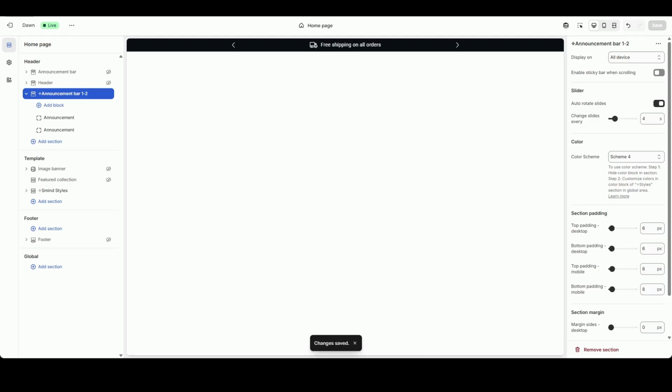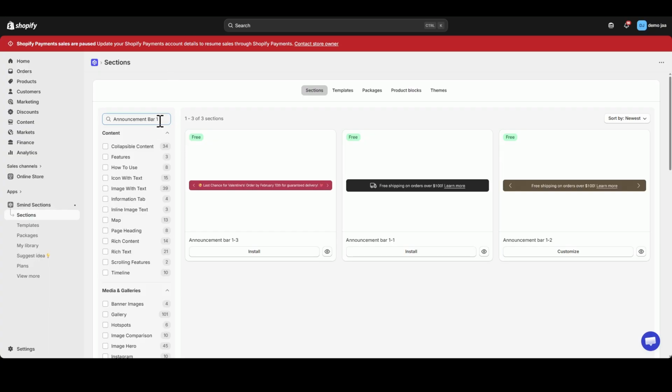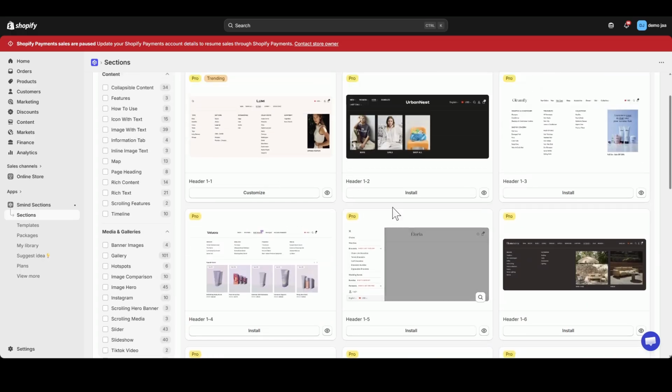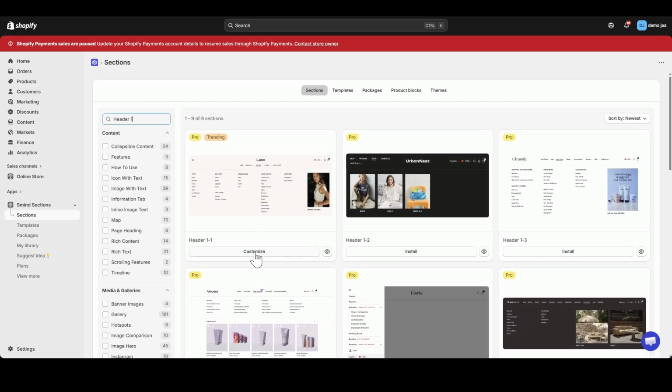Alright, we first need to install the header section from the app. Go ahead and open the Smind library app within your Shopify admin. Once you are there, navigate to the Sections tab. In the search bar, simply type Header 1 to filter the available options. You will want to locate the layout named Header 1-1 and then click the Install or Customize button.